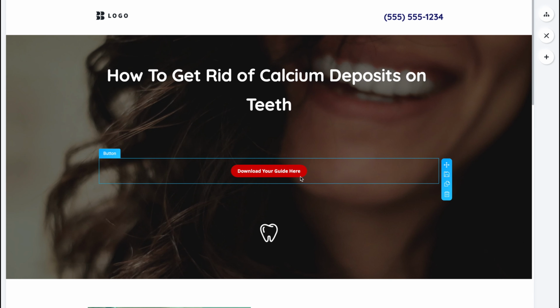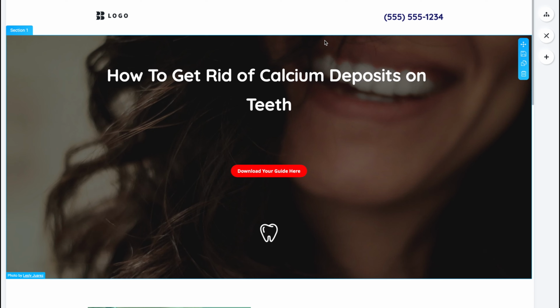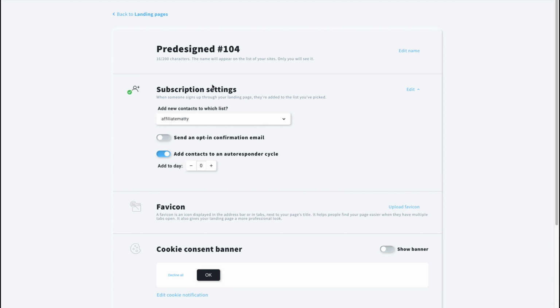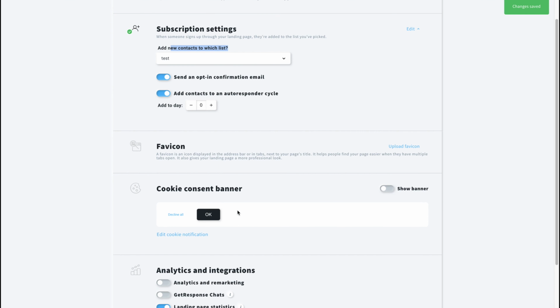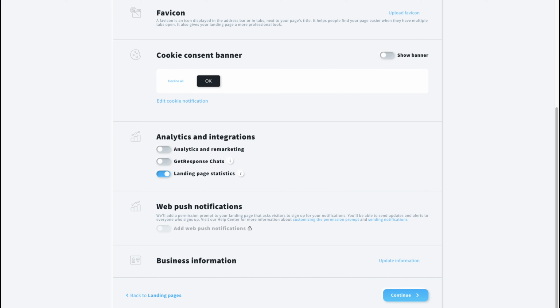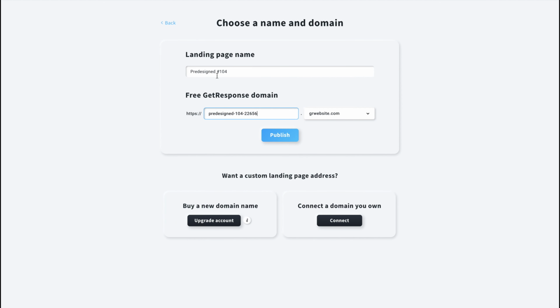And then once you're happy with your page, you would hit continue. And you could wrap things up. You could pick what the contact list is that you want people to subscribe to. You could send an opt-in confirmation email, add them to the autoresponder cycle if you want, favicons, all kinds of cool stuff, analytics and whatnot. And then you just assign a page name and the domain that you want it to go to.